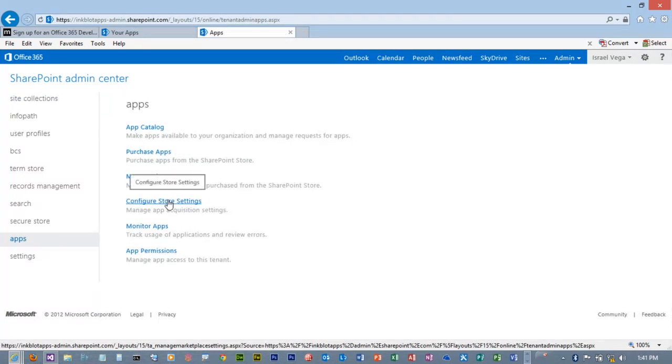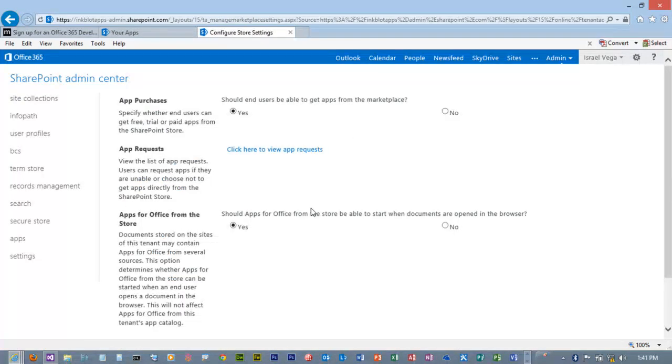Apps, we want to also configure the store settings. So in this case here, let's say I have a tenant that I don't want my end users to download things from the marketplace. If there's an app that I want to make available, I'll download it as an administrator, upload it to the corporate store, and then make that available.